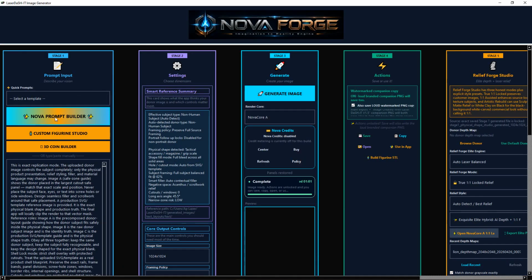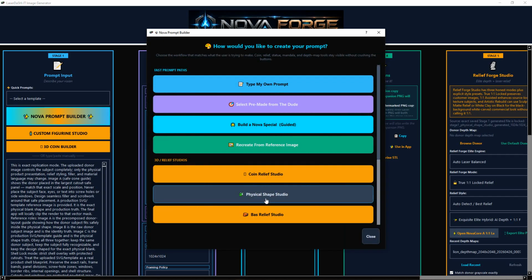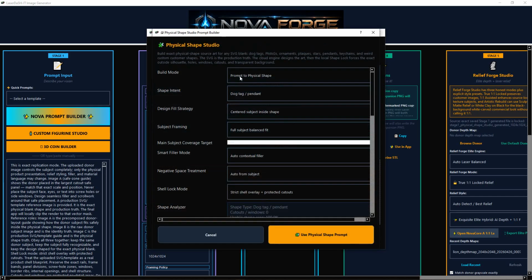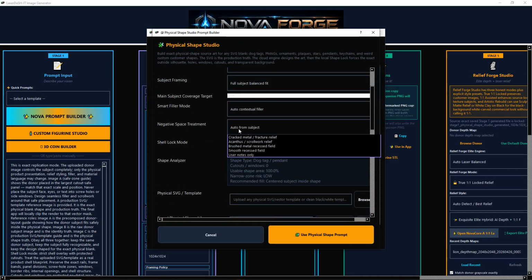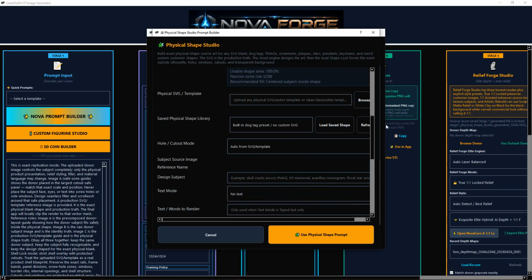and then we'll go make another one here. This time we'll do prompt to physical shape. Put that on auto detect, negative space, acanthus scroll work, and we're going to select our SVG shape. Let's do the PMAG again, and let's say, let's see here.